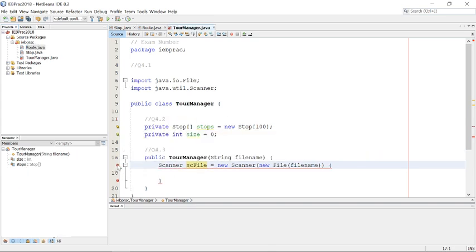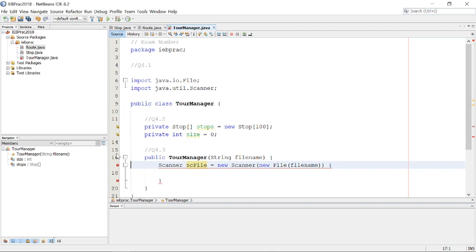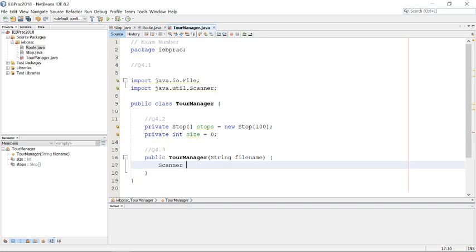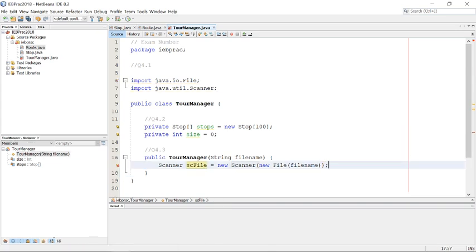And finally, cannot inherit from Scanner new file name. Okay, so I'm just going to start that again. Scanner sc file equals new Scanner. So yeah, don't do what I did because it does not go nicely. Oh, I'm an idiot. Sorry. The reason I was doing that is because I was trying to open a new class.